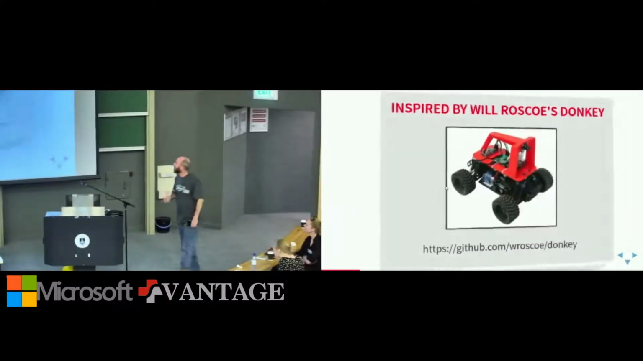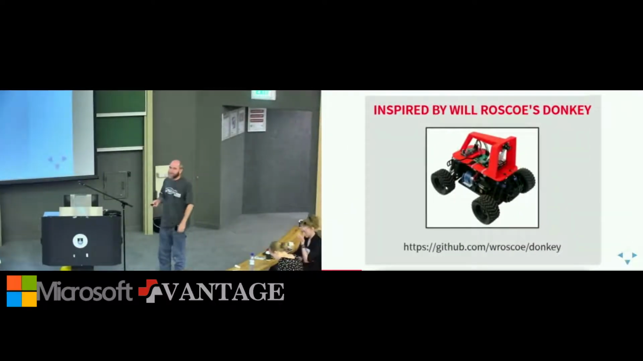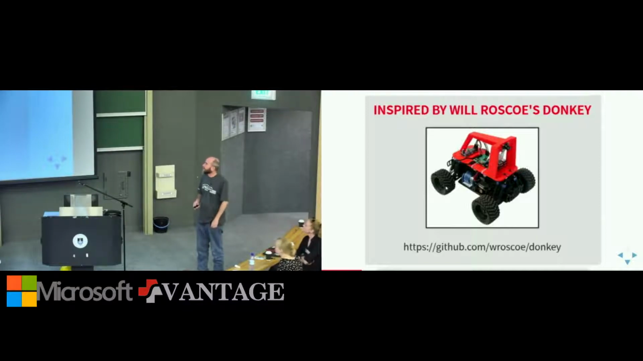This is stuff I did part-time at HouseFac. It's basically inspired by this project called Donkey, by Will Roscoe. You can see there's a 3D printed frame to this, there's an RC car. The code is there, some really good code, some Docker images to run this thing on, etc.